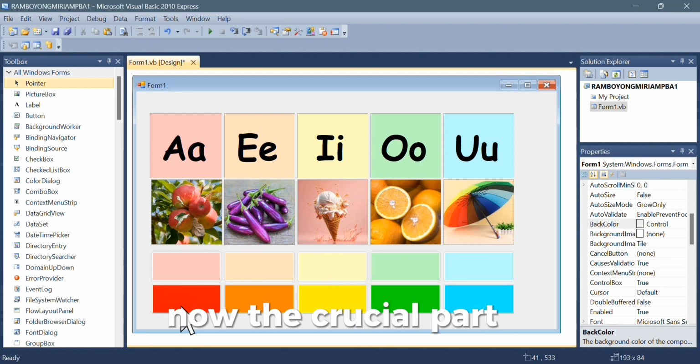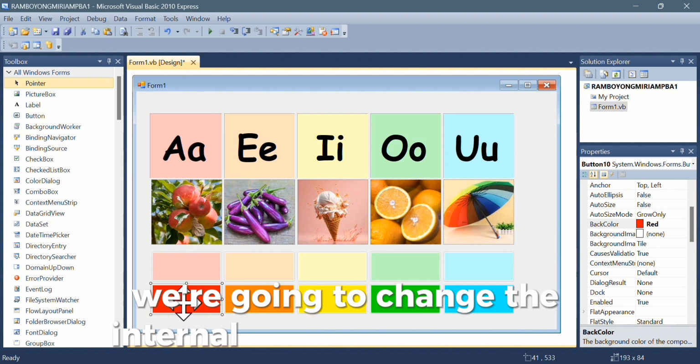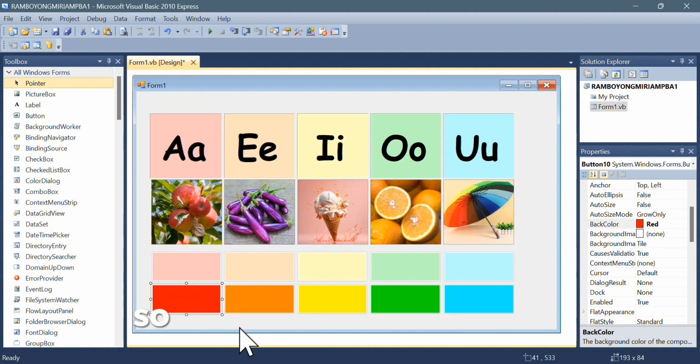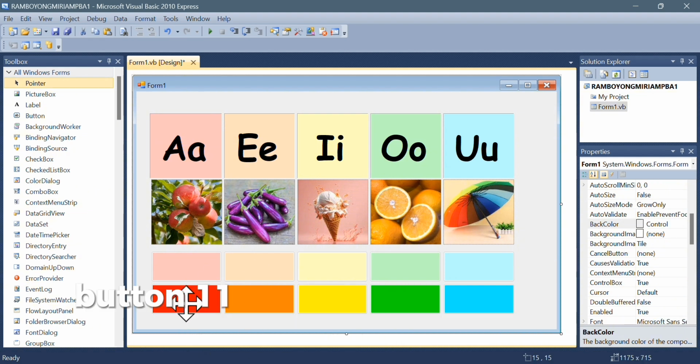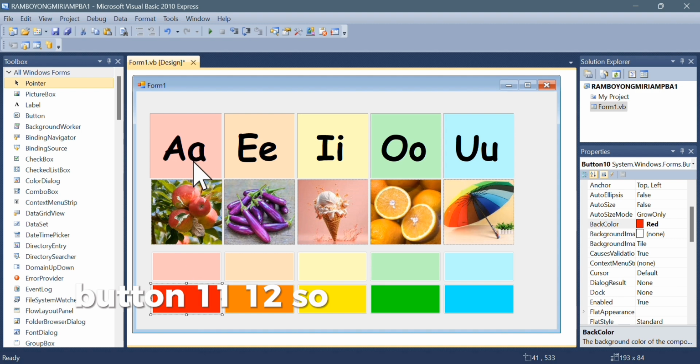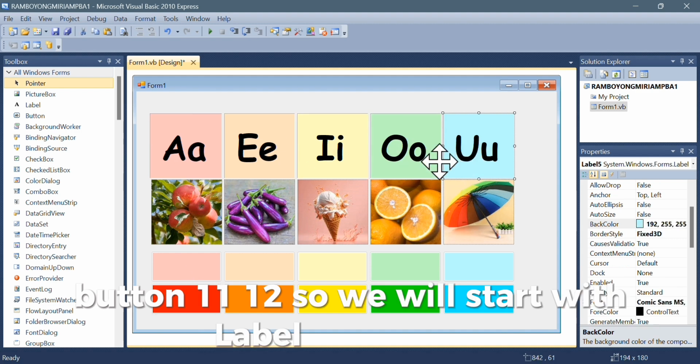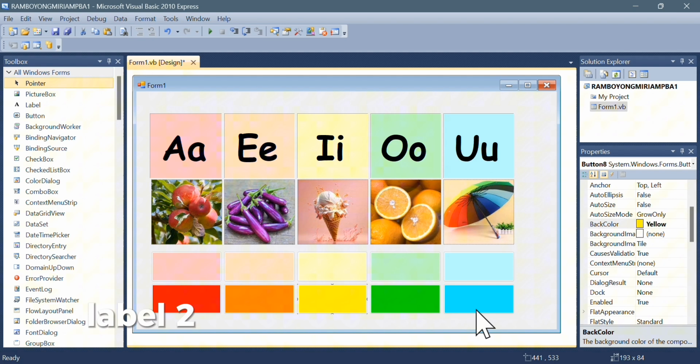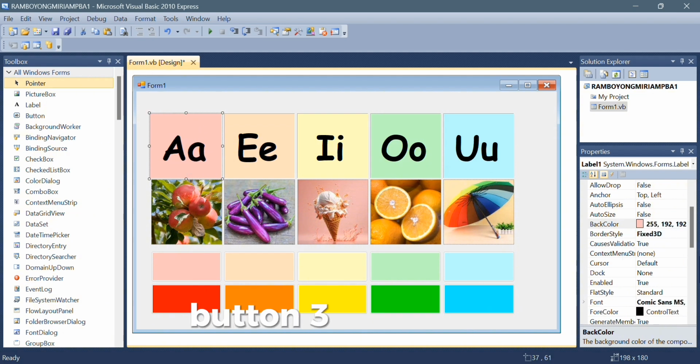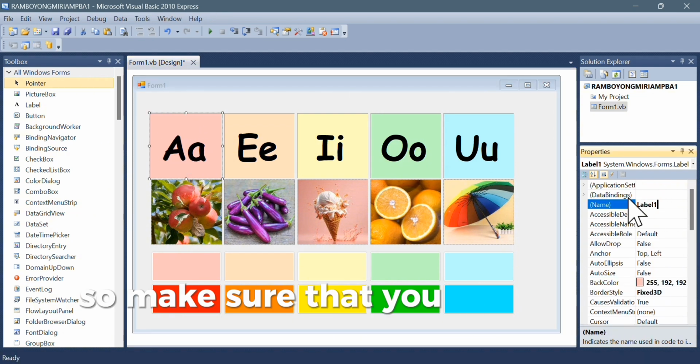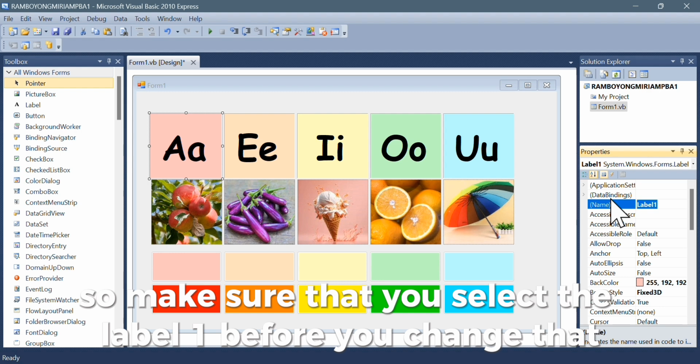Now the crucial part is we're going to change the internal name of our controls. So we have here button 10, button 11, 12. So we will start with label 1. So label 1, label 2, label 3, button 1, button 2, button 3. For label 1, so make sure that you selected label 1 before you change the internal name.